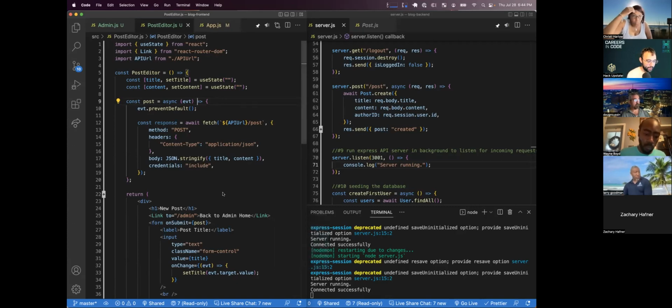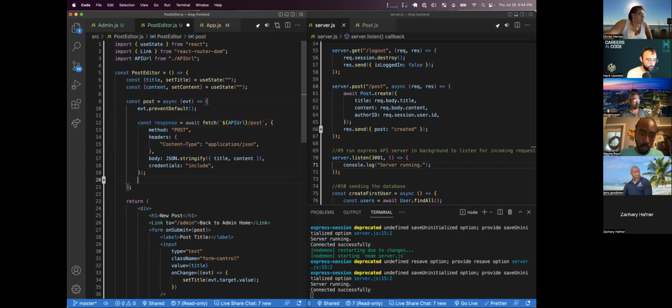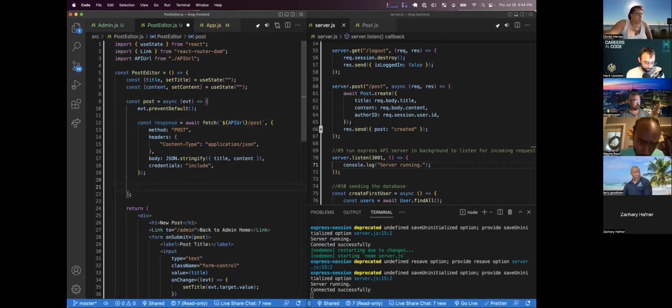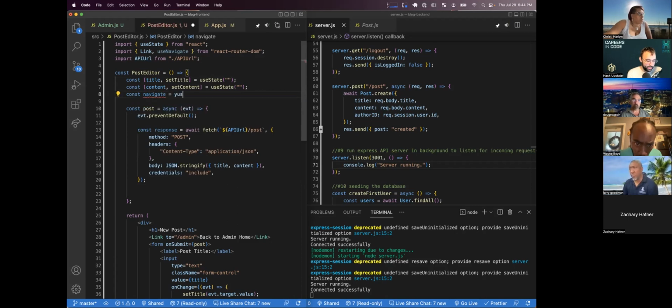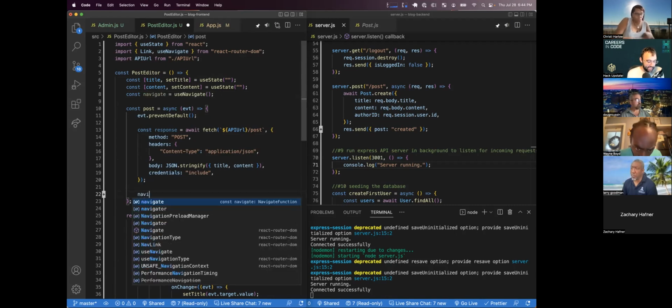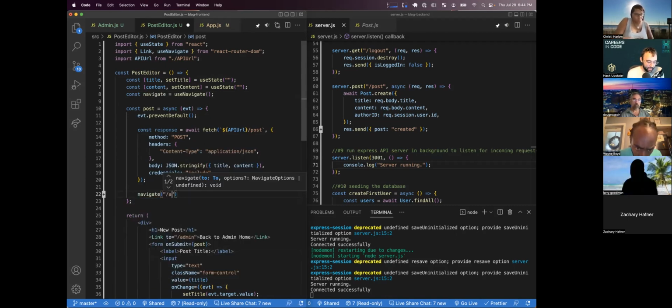On our post editor, once the response comes back, we want to navigate them. So we have to import use navigate. We then need to, in our hooks up at the top, say const navigate equals use navigate. And then finally, once that post exists, navigate them back to the admin screen.